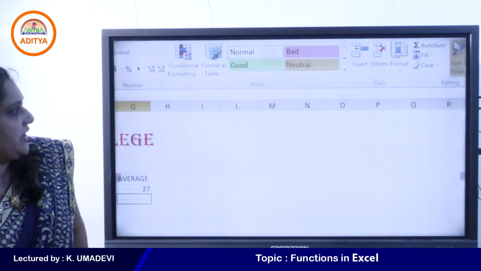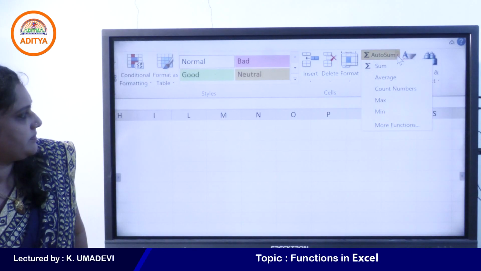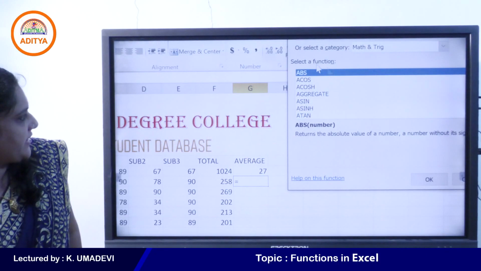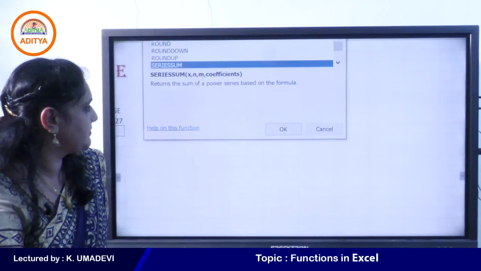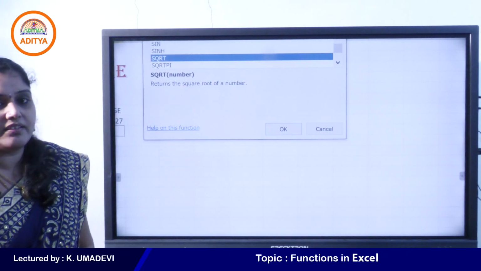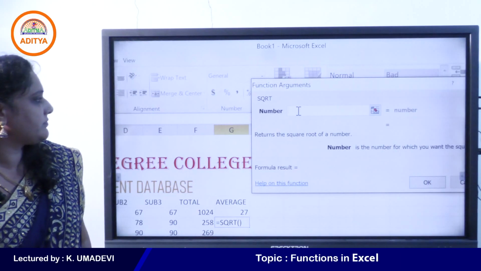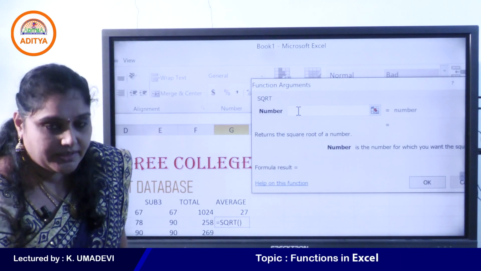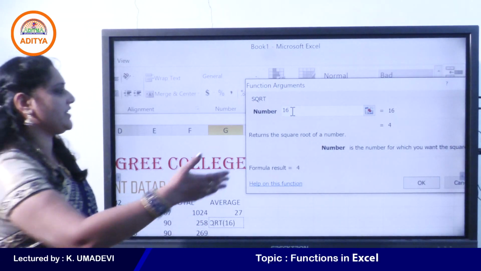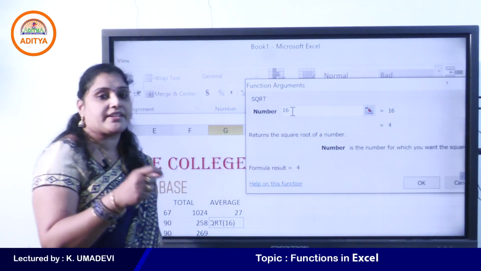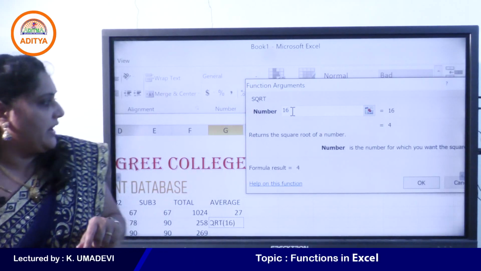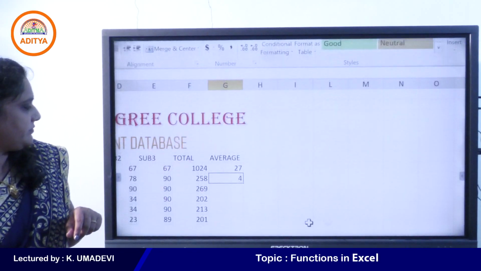Okay. So again you can go to AutoSum, more functions, and then select, so press S. Okay, select sqrt function. So now enter the number. So for example, here I'll enter 16. See, what is the result? Yes. The result is 4. So if you want to find the square root of a given number, simply you can use sqrt function and then click on OK. Clear?